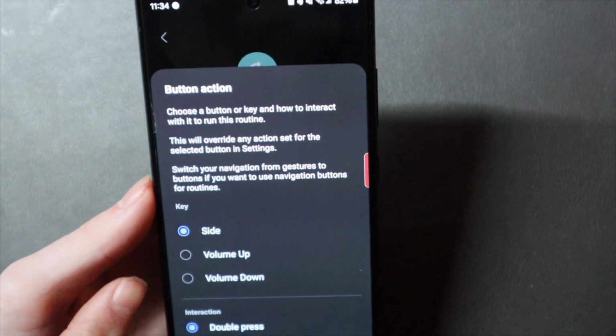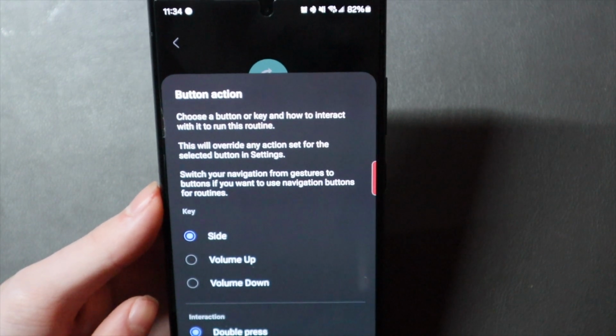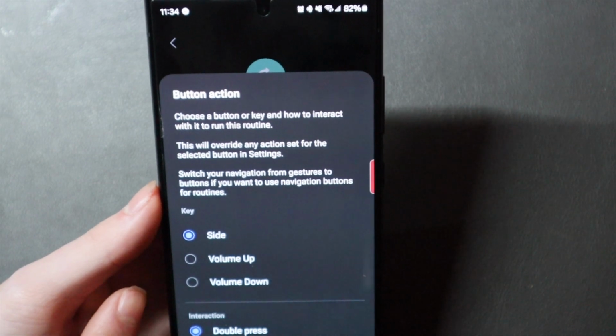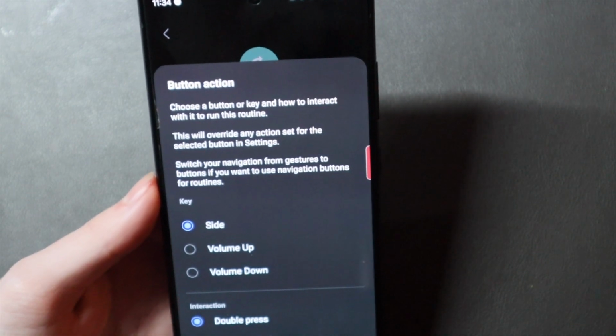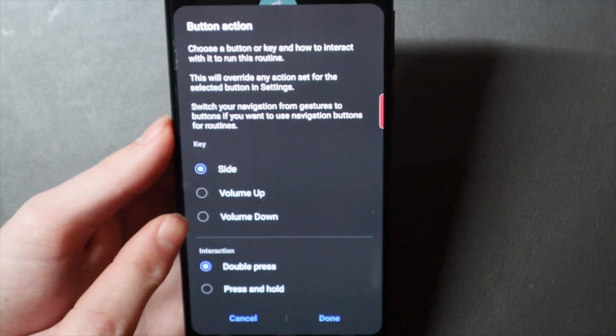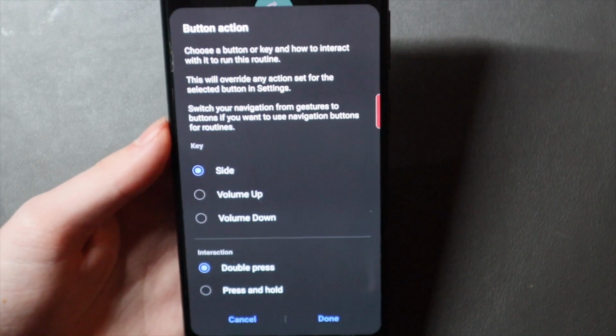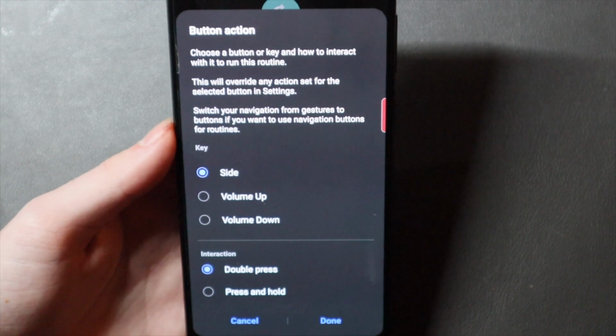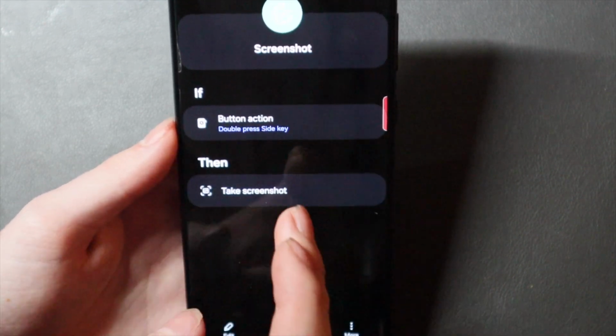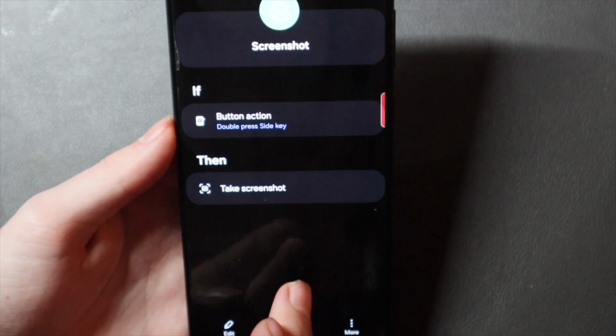And when you do that here, you can do different buttons. It doesn't have to be the side button. It can be the volume up or volume down button. And that is with a double press or a press and hold. So you can also customize the volume ones as well. Obviously, I can't choose side and press and hold here because it's already taken in Register. If you don't use Register though, you can create kind of your own custom action here.